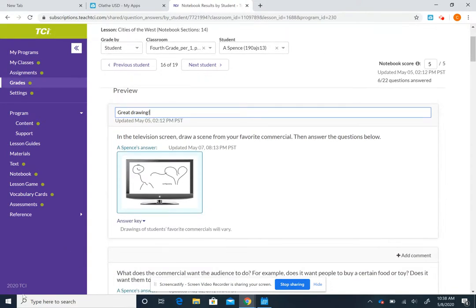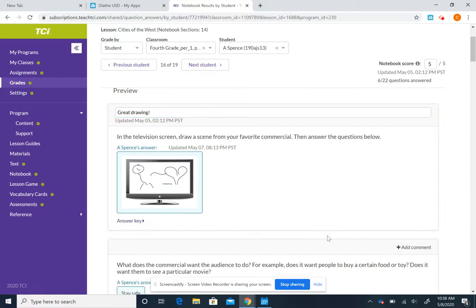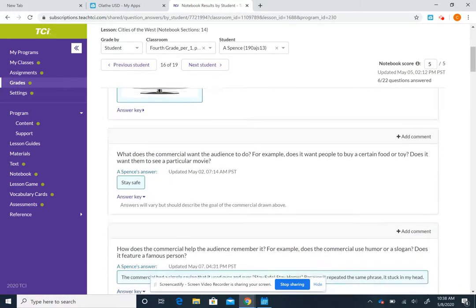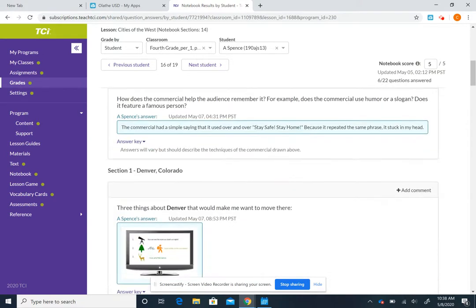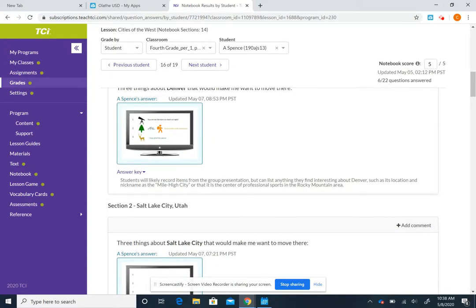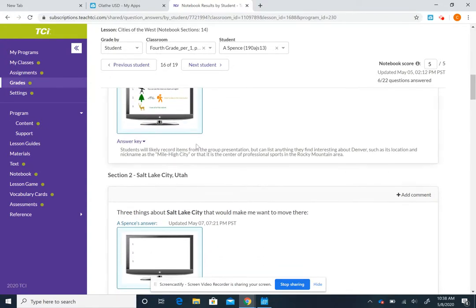I can also ask for the answer key to show. Drawing of students' favorite commercials will vary, so that one's not a real informative. So if I wanted to get rid of the answer key, I can actually do that too. I don't have to have that show. Answers will vary. Answers will vary. Now, here's a student answer key that could be really helpful right here. Students will likely record items from the group presentations, but can list anything they find interesting about Denver. I might want to keep that just as a reminder while I'm grading that that's what I'm looking for.